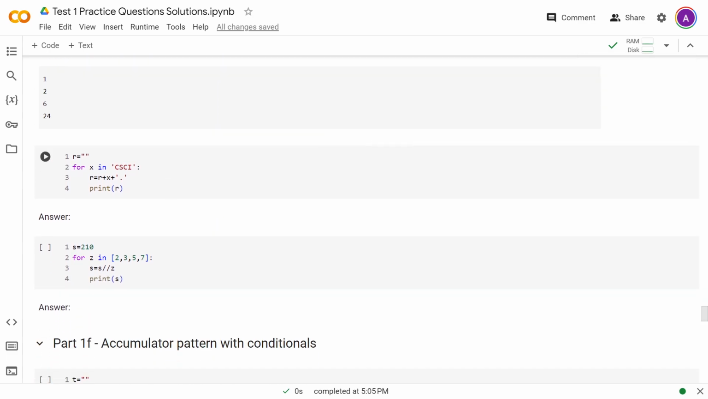Okay, second to last one here, we are doing another accumulator pattern with strings. So r is our accumulator variable, and x is going to go through each character in CSCI. So first x will be this capital C, and then the capital S, and then the capital C, and the capital I, and so on. And each time we are assigning r to be the current value of r plus x, so plus one letter, and then plus a period. So we're adding two characters to r each time. We're adding whatever letter we're looking at here in CSCI, and then a period.